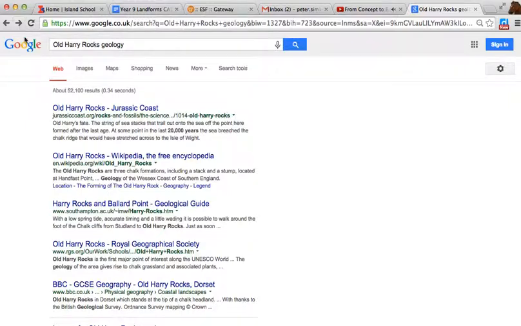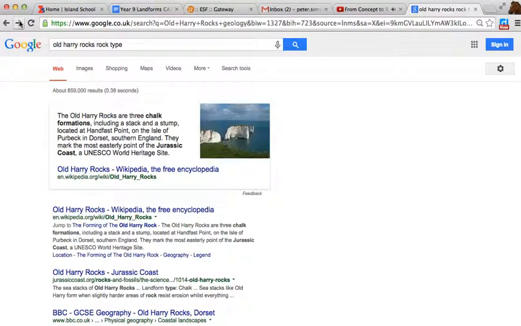So I've gone into a web search now and looked at the information. At this stage I need to be a little bit more specific. So if I can't find the rock type, rather than geology, I would type in Old Harry Rocks and rock type and start searching around for the rock type. Here you can see, again, in my example, the rock type has been identified as chalk.